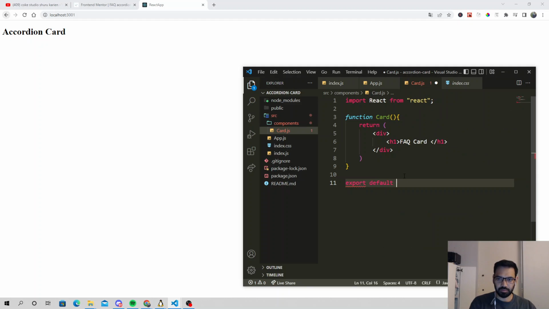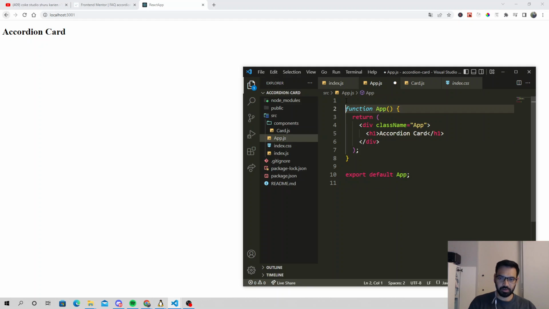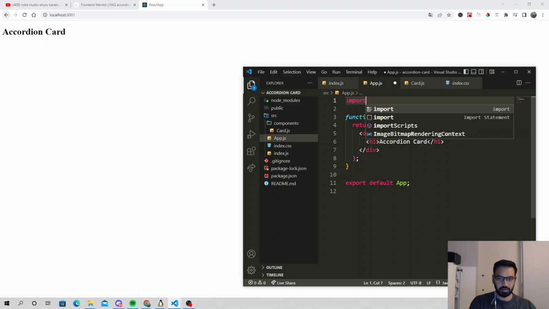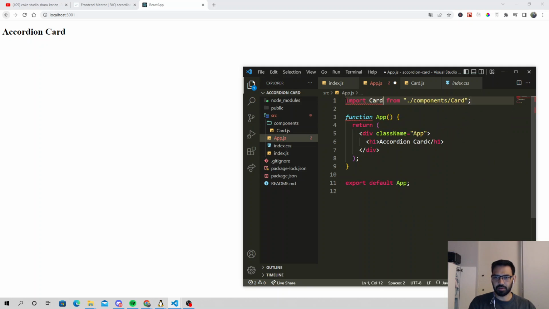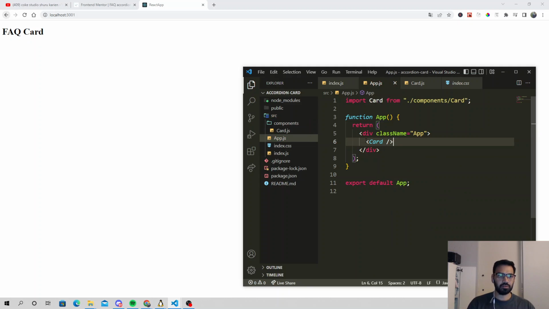For the default export card, what I'm going to do is import it here, and just replace this with card. Yeah, we have successfully imported the card. Now it's just a matter of styling it.